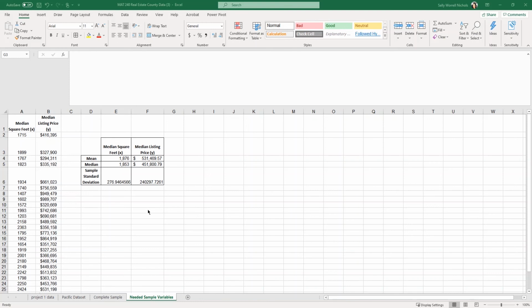The first thing we're going to need to do is select the data that we are going to put in the scatter plot. I am in the needed sample variables tab that we created that only has our X and Y values. What I'm going to do is take my mouse up to A, and I am going to left click, and I get the downward arrow. I'm going to left click again to make sure that I get all of the information pertaining to the X variable. While holding down on left click, I am going to drag.